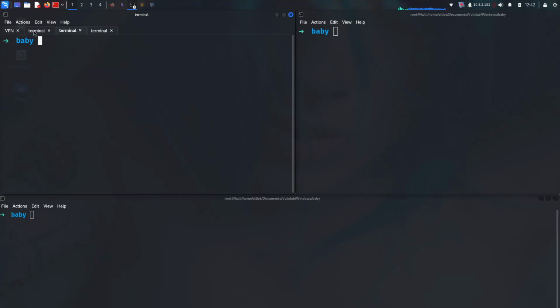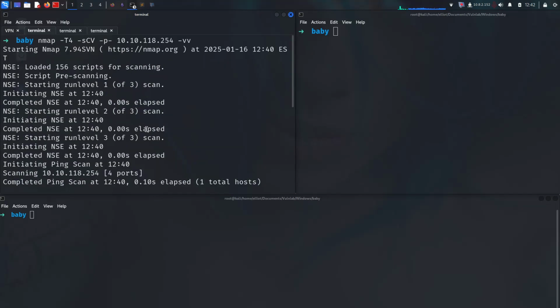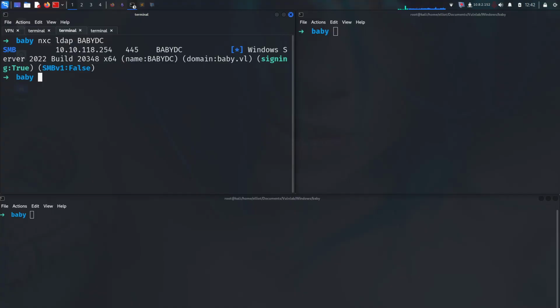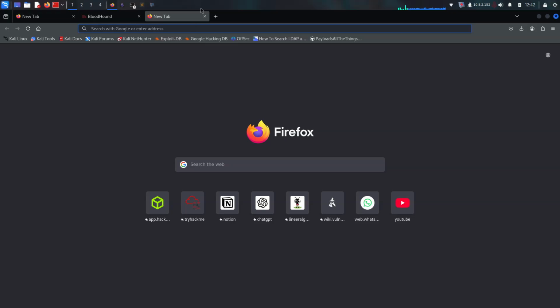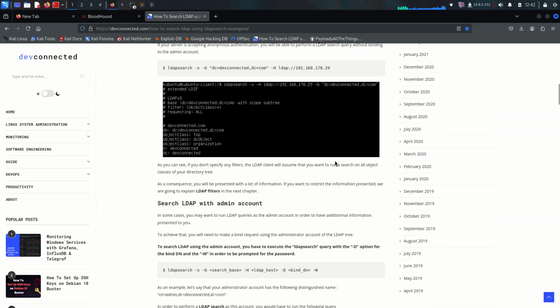There are other ports open here, which is LDAP. It's not showing right now, but the LDAP ports are open, so we can use netexec ldap against baby.dc. While LDAP is running, we can use ldapsearch, which is really cool, and we can use it anytime we want. For example, ldapsearch with -x and -b.